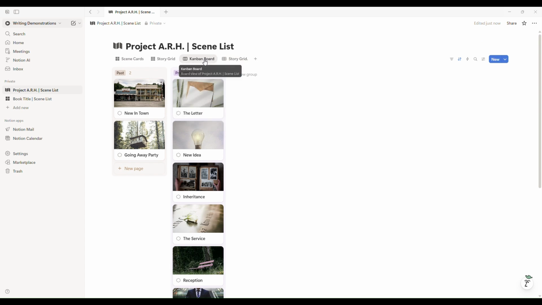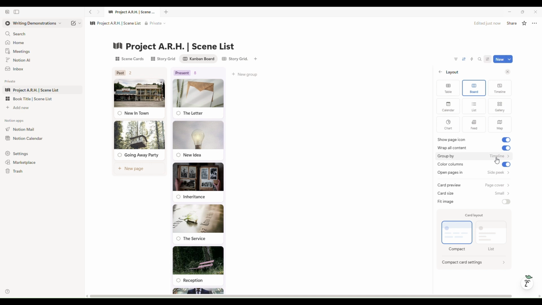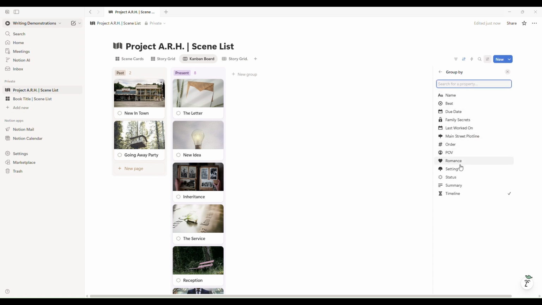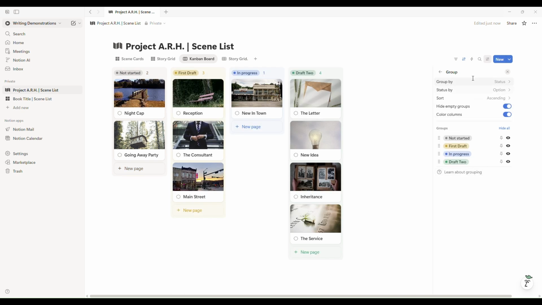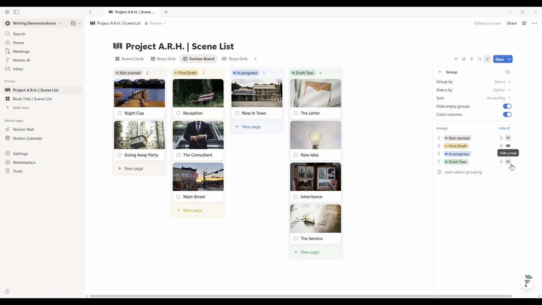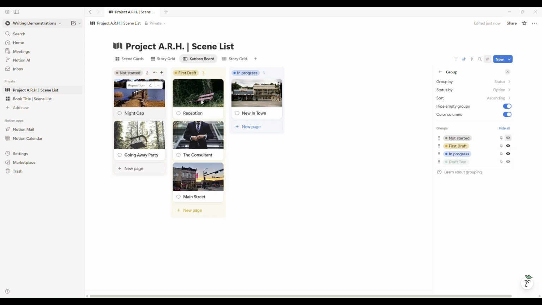And you can also make more than one. So this could be the Kanban board with the status. You could do another one with POV board view and name it whatever you want. So we're going to go back and change this back to status. And you can also say, I don't want to see the ones I haven't started yet, or I don't want to see the ones that are already finished. You can customize all of that stuff as well.